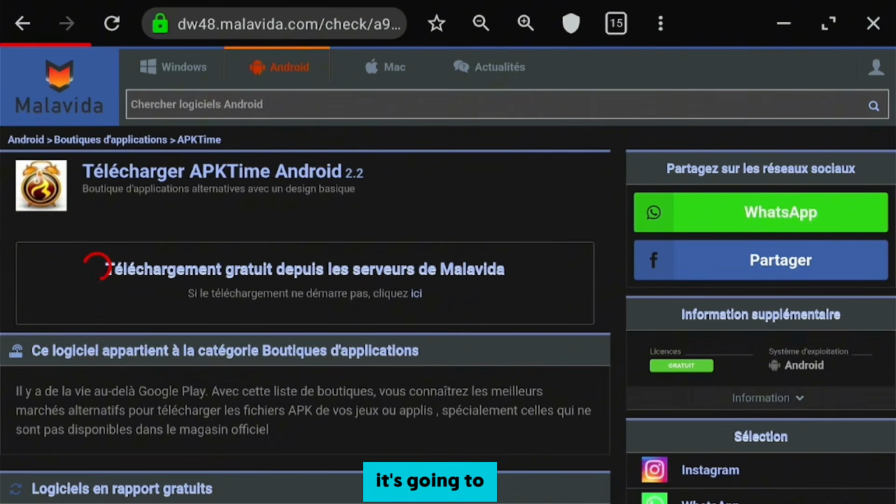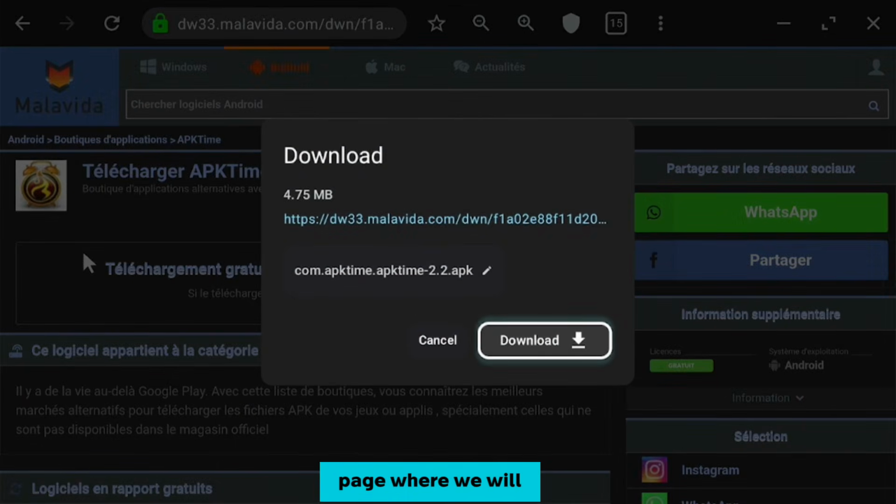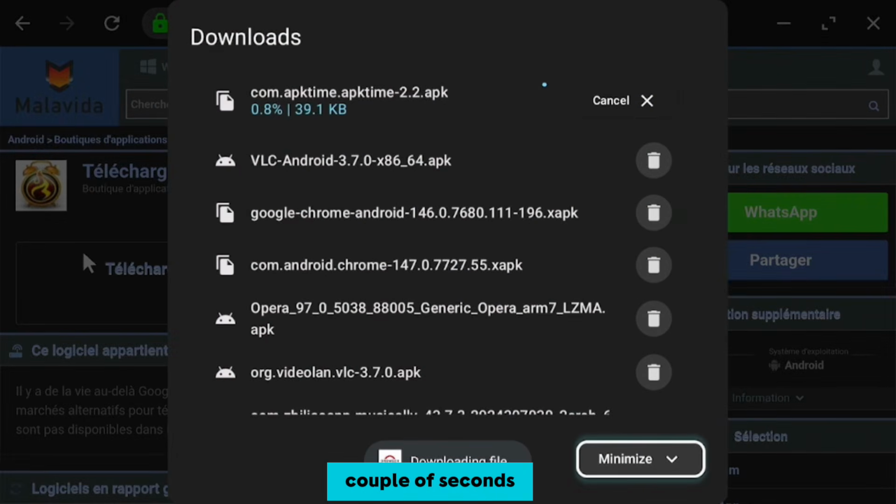Once you click download, it's going to redirect us to the page where we'll download the application. So it's just asking for confirmation, and then we'll click on download over here, and then the application is going to start downloading to your Google TV. So just give it a couple of seconds, it won't waste time.